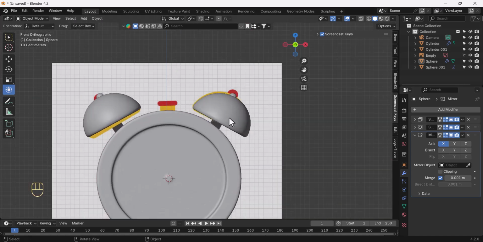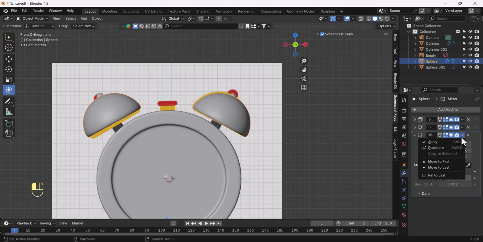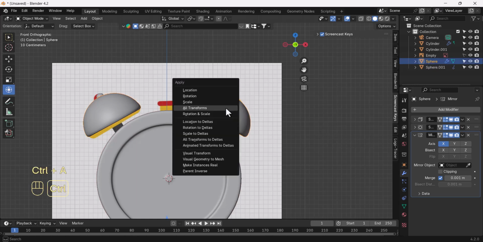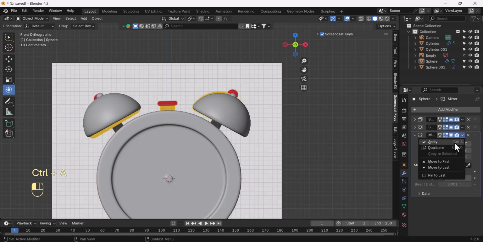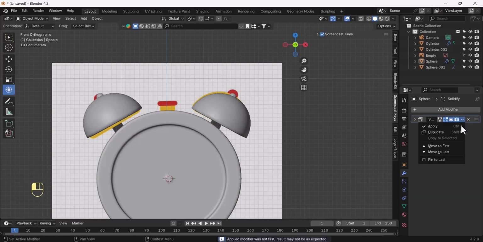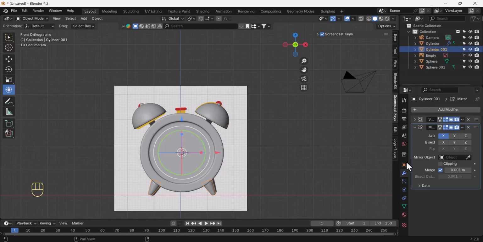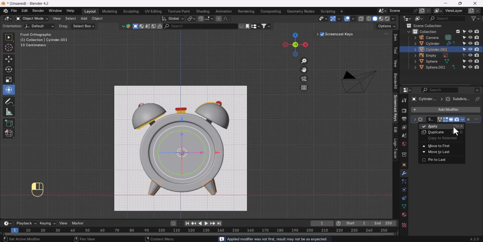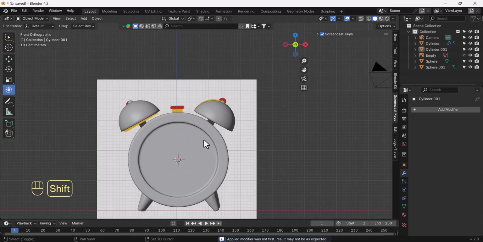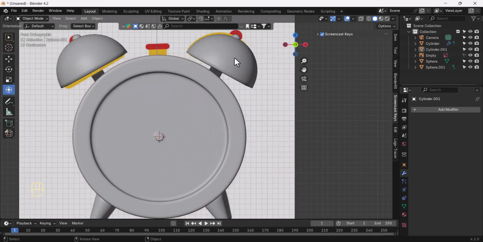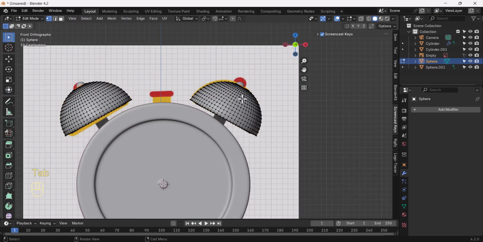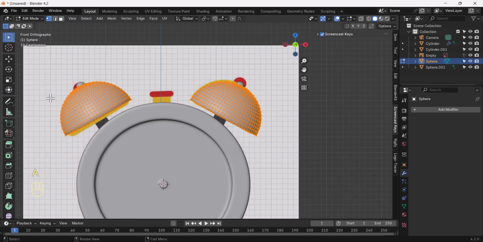And next, if we want, we can simply use Control A, transformation. We are going to apply this, select this one, Control A, apply all of these modifiers at this point. Also for this one. Okay. And then if we want, if we go to edit mode, I am going to press A to select this one. So it will select both.